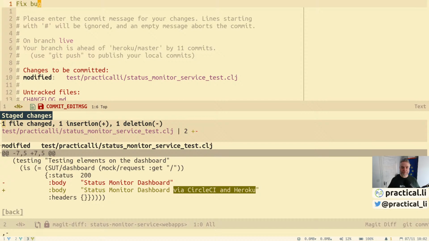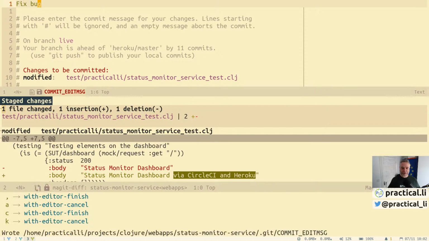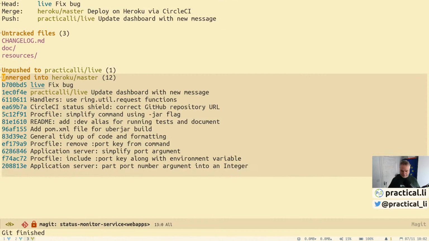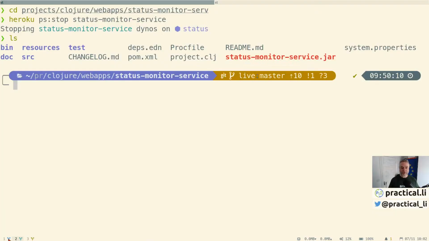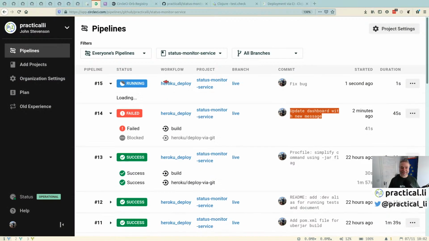Bug. That's a terrible commit message. Sorry. Let's commit that and push it. So let's not forget to push that back up to my GitHub repository. There we go. So typical, yes.